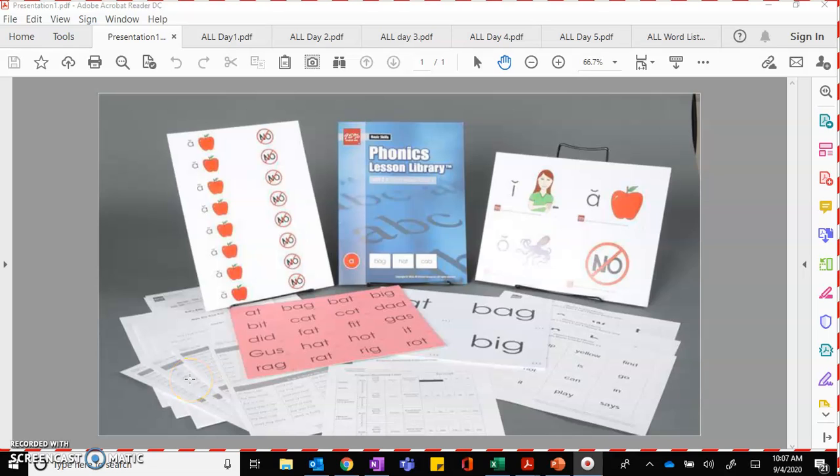This screencast will take you through days 1 through 5 of the Advanced Phonics Lesson Library. We will go through different components of each day of the lesson plan. Follow along in your manual so that you can find these elements as we go. Let's get started.